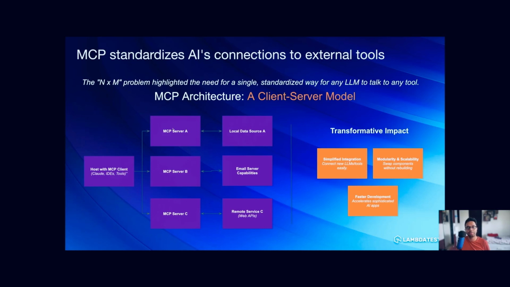For example, here your MCP server A is connected to a local data source that you have. It can be your file system. It can be something that is running in your local box. Server B can be an email server with email capabilities, right? So let's say you have connected to your Gmail, where it can create an email, it can send an email, it can see your mailbox, etc. There are different tools that this server B takes care of. And server C is maybe some other remote service that you're calling. Let's say for the discussion's sake, it's a weather API that it has got access to, right?